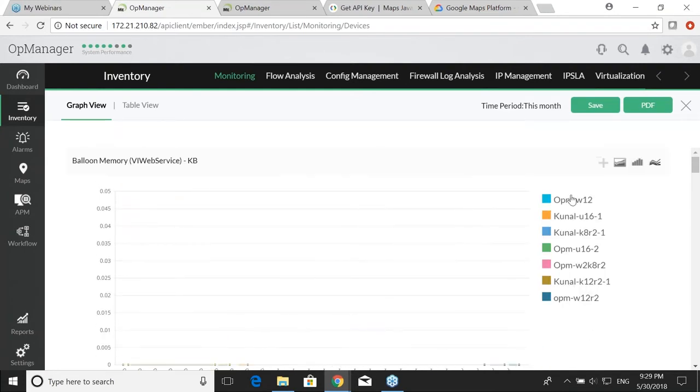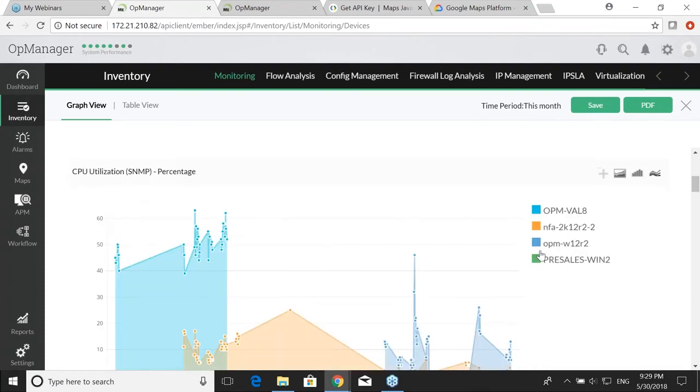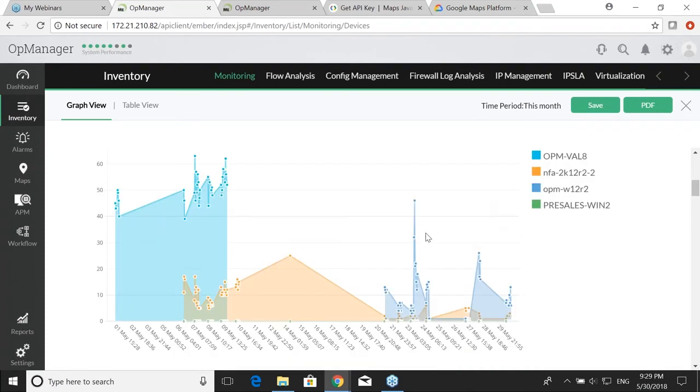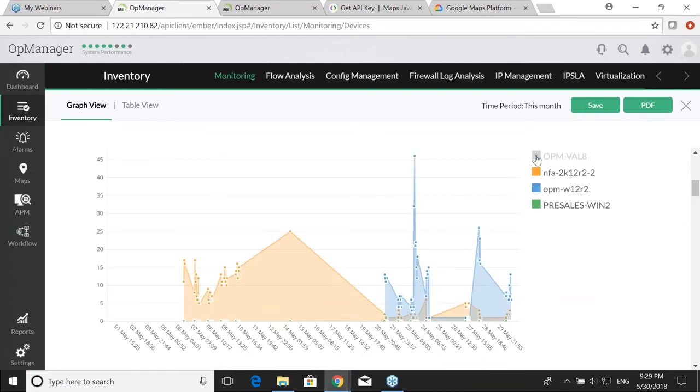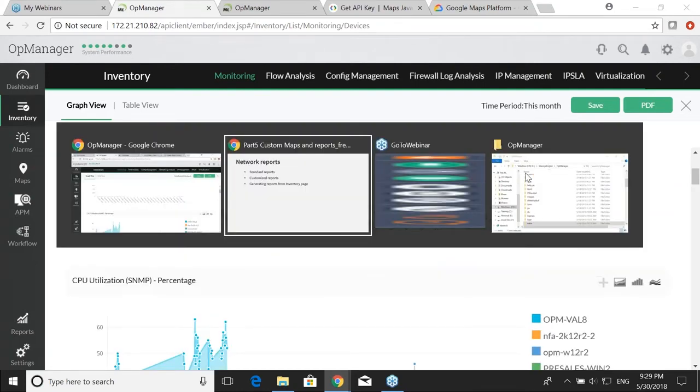As you can see, it is listing down the report for all these devices, and I wanted to filter out and not see OPM val 8 on this report. I can just disable that. Say I see some spike on OPM W12R2, so I wanted to see only the report of that device. I can filter it out by disabling the other devices.